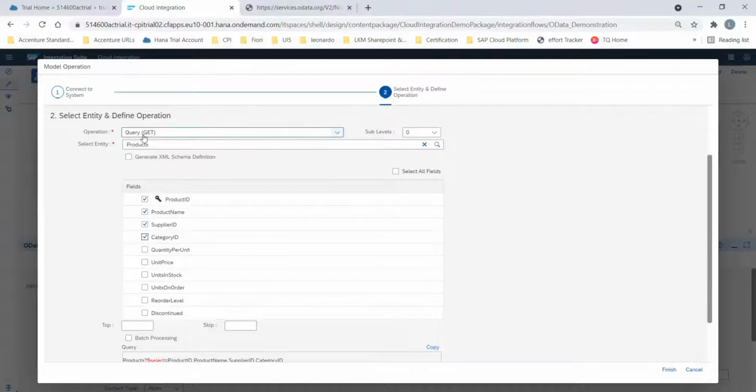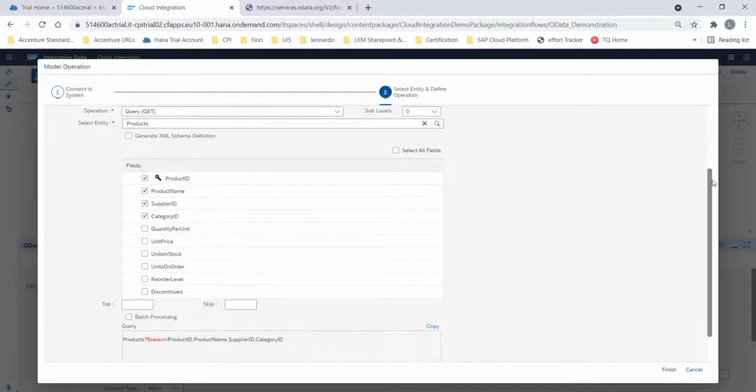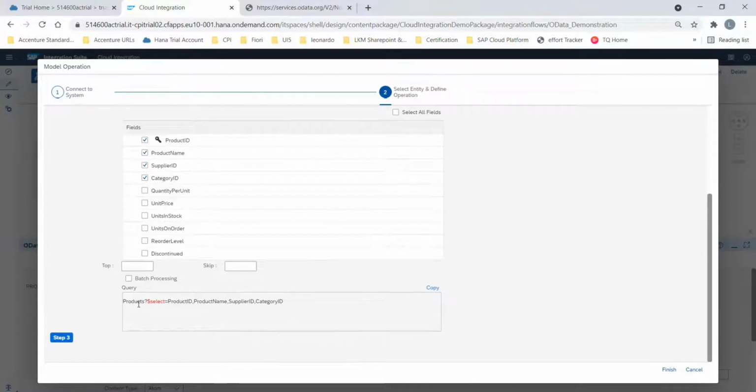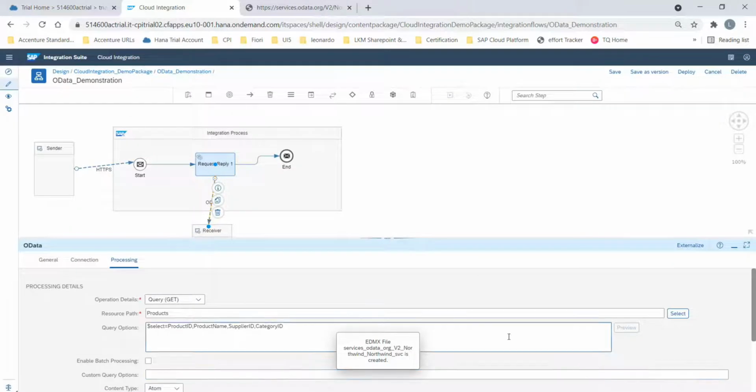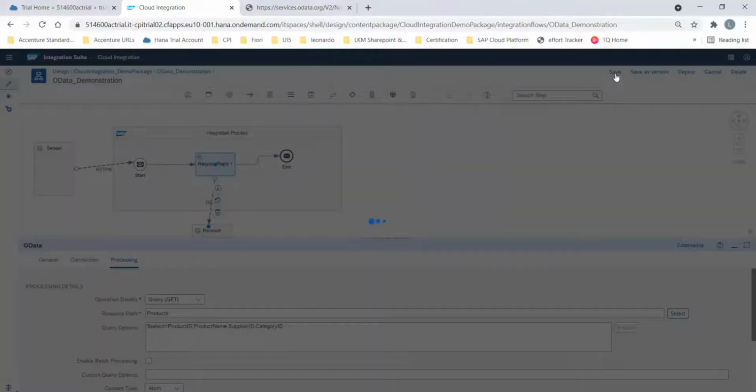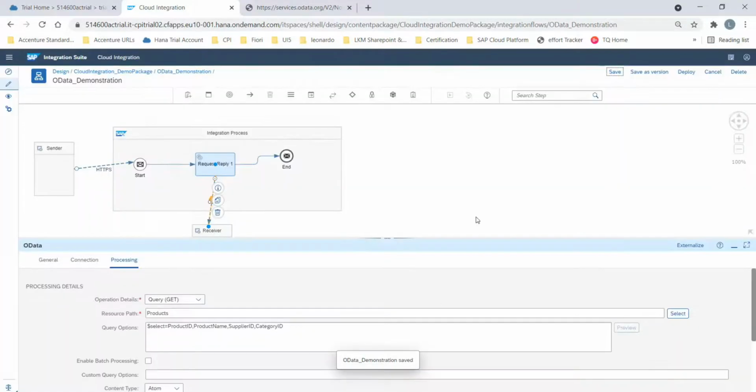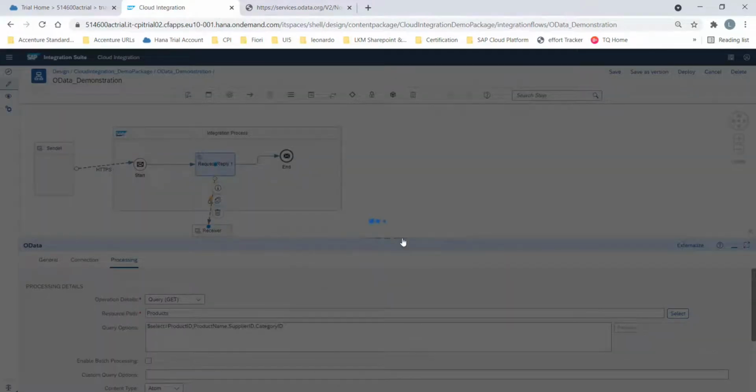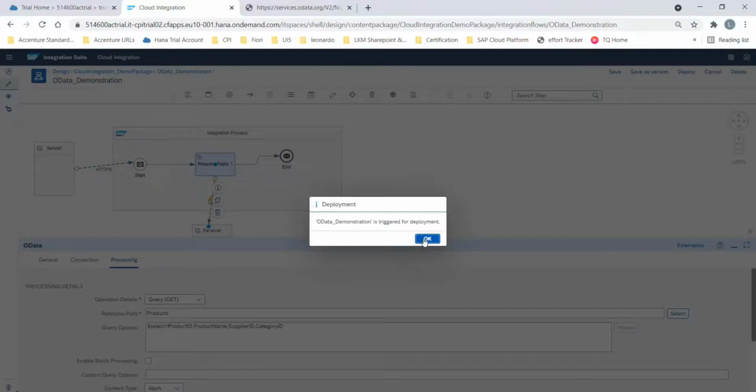Now you see the operation here is query get. So the query is created here, that from the products entity set I'm selecting these few fields. Come here, click on finish. Now the EDMX has been generated, and the connection to the particular service has been made. Click on save. Now this has been saved, click on deploy. So this has been deployed.